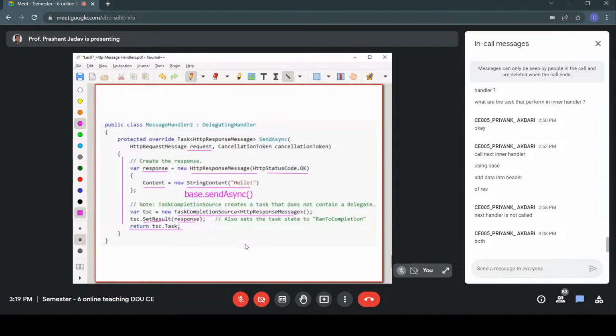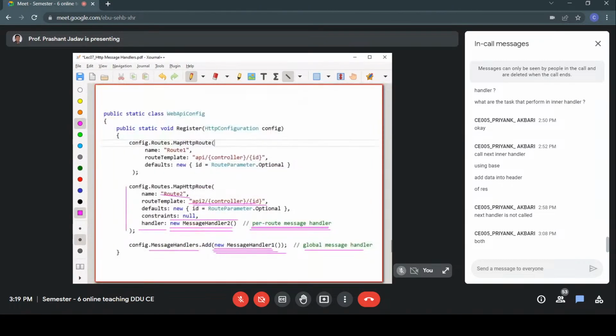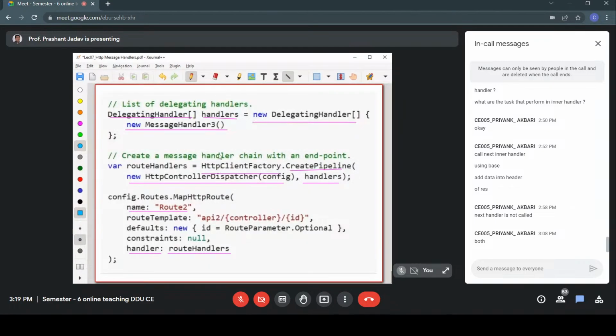Previously, what happened? Per route message handler. Here in this per route message handler, there is only one message handler. But if we want to insert multiple message handlers, that is also possible. You can create the list of message handlers and use this class HttpClientFactory.CreatePipeline. And there are two parameters. The first parameter is the HttpControllerDispatcher instance, and the second parameter is the message handler collection.